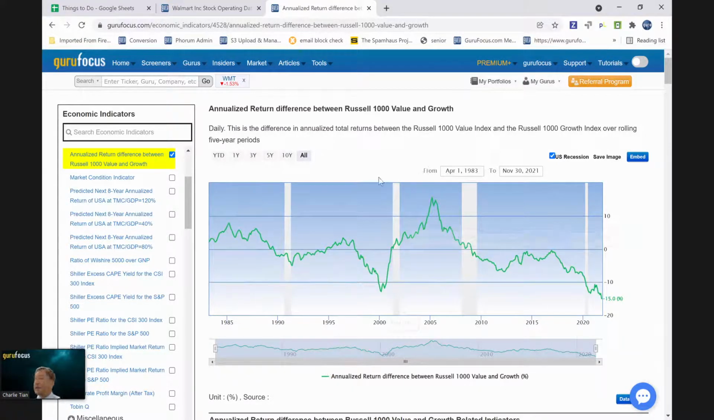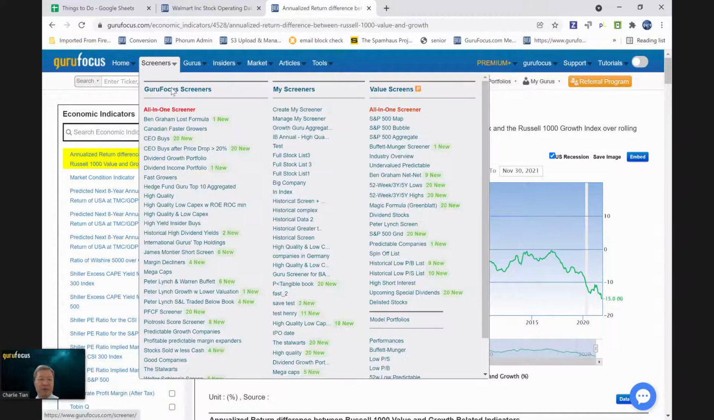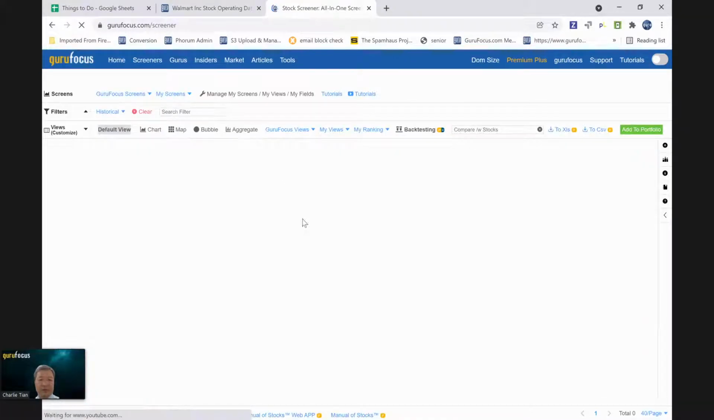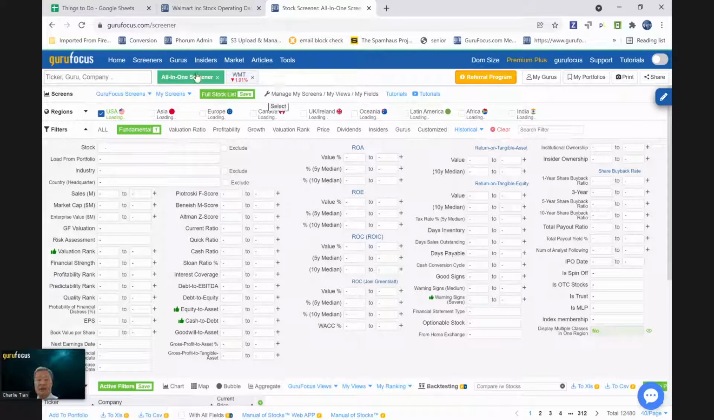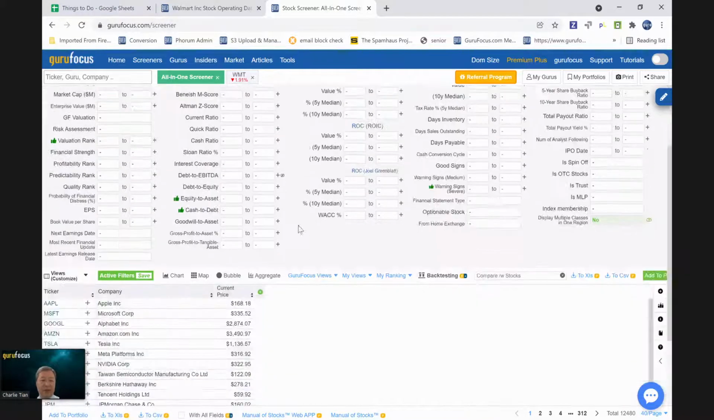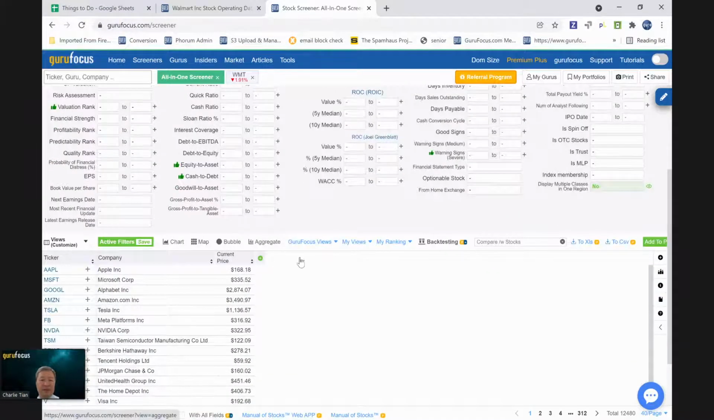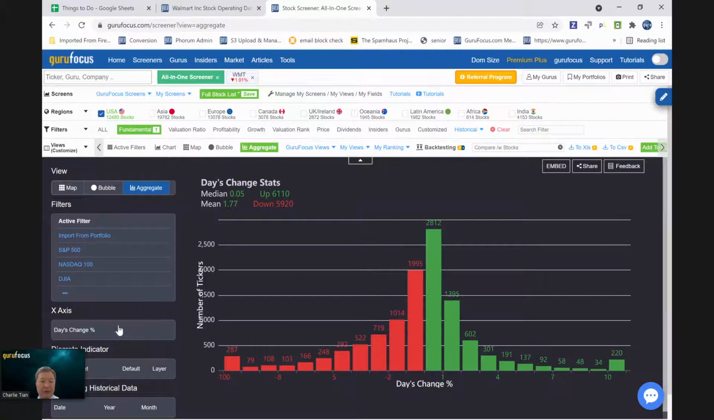Okay, and I'll continue here. I talked about value and growth. Growth apparently did better, and so I'll show you something which is quite amazing to me. Let's look at the distribution of the performance.